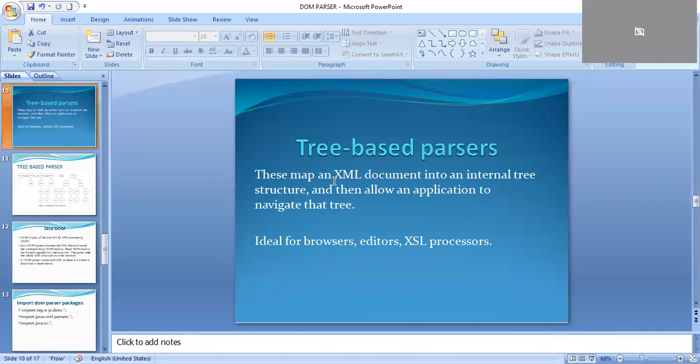So what are these tree-based parsers? When you say tree-based parsers, these will map an XML document into an internal tree structure and then allow an application to navigate via that tree. The parser will use either a top-down or a bottom-up approach here. That depends even on the priority in some cases. This is basically used only for certain browsers, editors, and XML parsers.